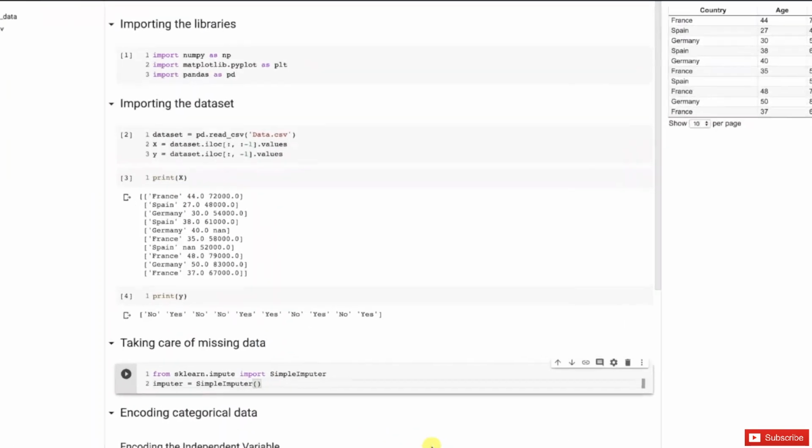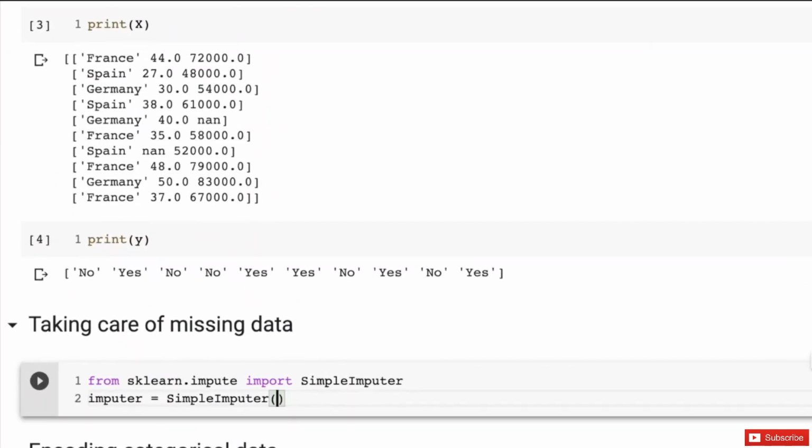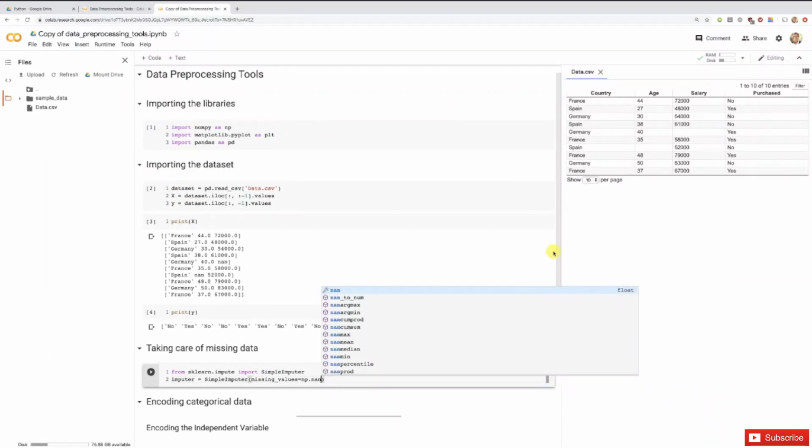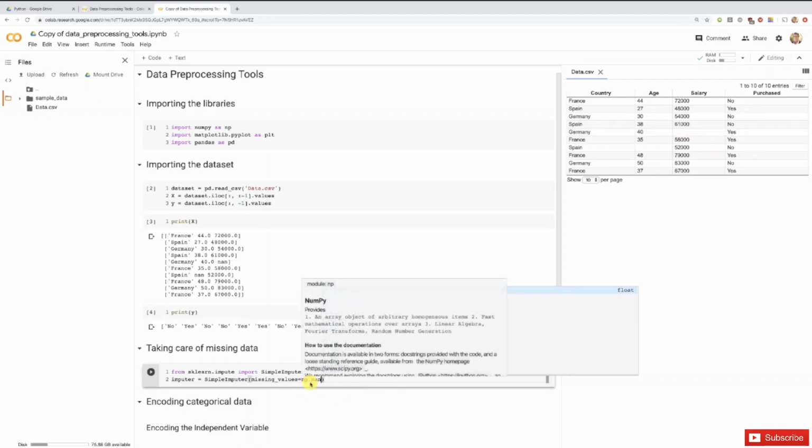And so that's exactly what we have to enter here. First, we have to specify which missing values we have to replace. That's why we have to enter here a first argument called missing_values, which has to be equal to np, the NumPy library, .nan. That's just to say that we want to replace all the missing values in the dataset, like this one. This is like an empty value. This is what this means, an empty value.